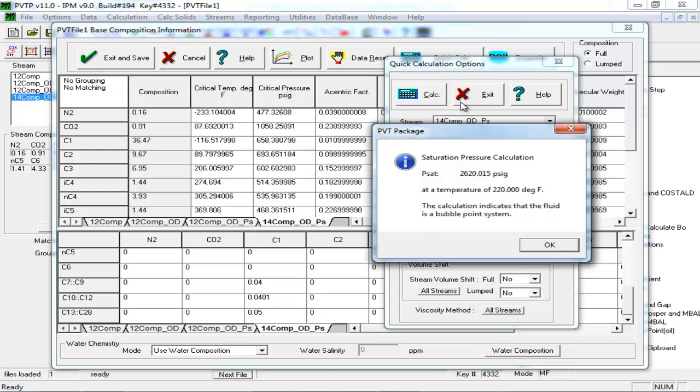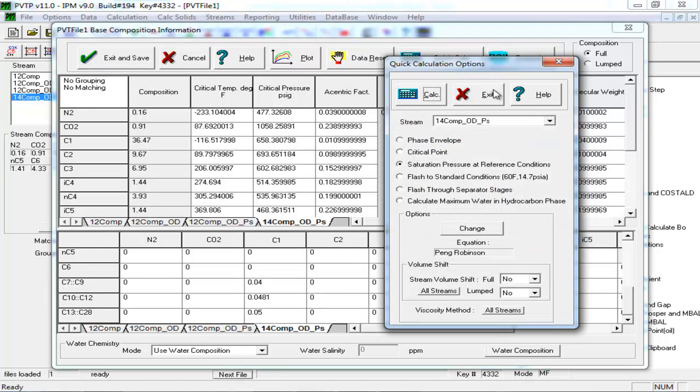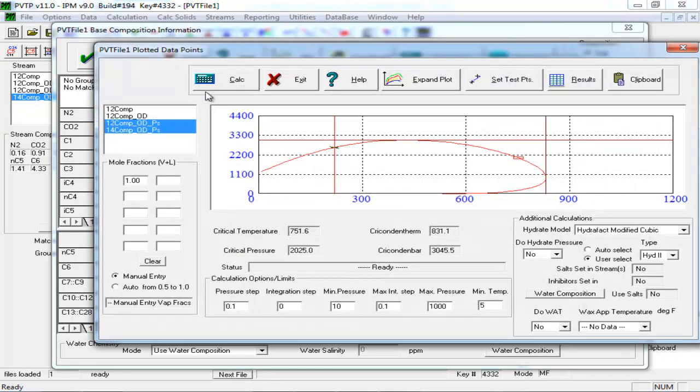So now we will go to the next step. We can show the phase envelope. You see that I got the match with 2 fluid systems at the same point, but they have different phase envelopes.